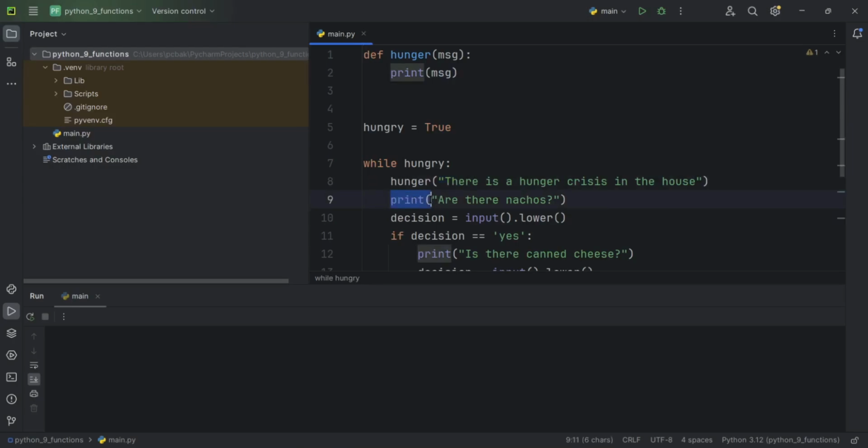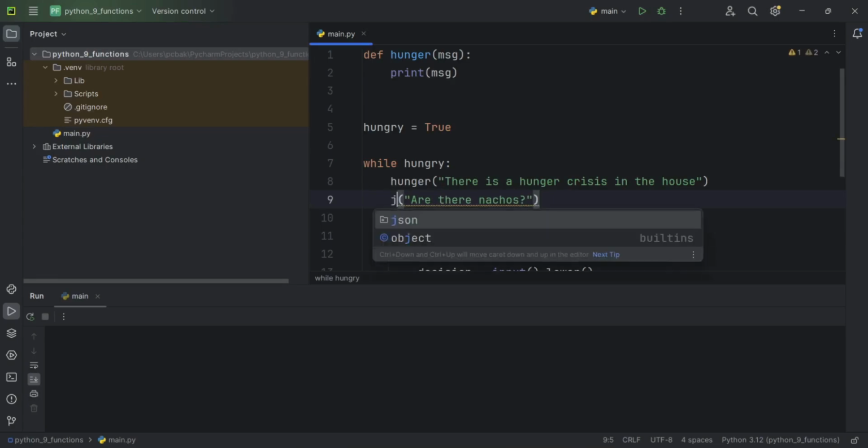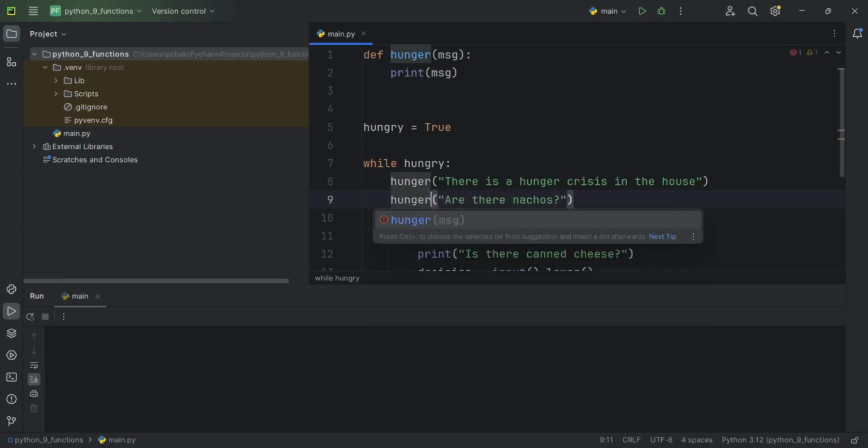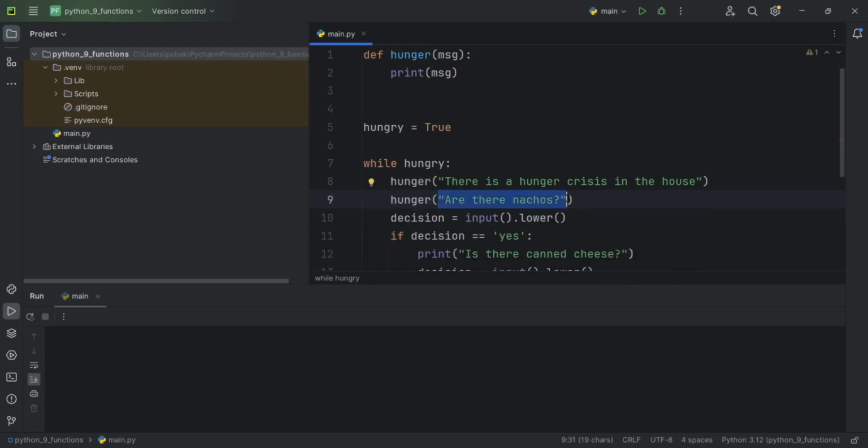Right here, oh, look at this. We could do something like this then. We could say hunger, hunger, and then pass in this string, and it's going to work. We're still not saving us any code, but we're going to get there. If you're curious why I put the letters MSG, it's just short for message. It's a variable. You can call it whatever you want. It just should make sense. I thought MSG would be good for a message.